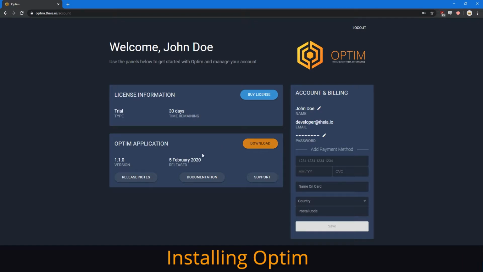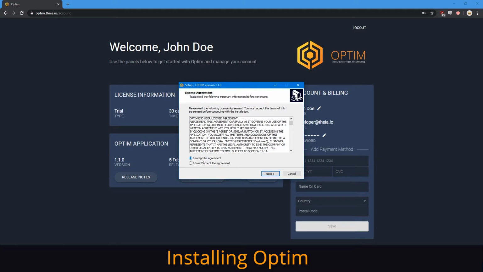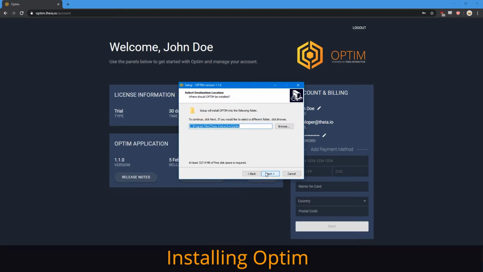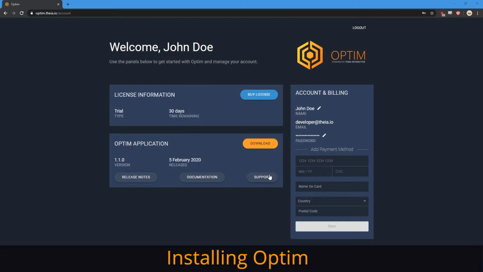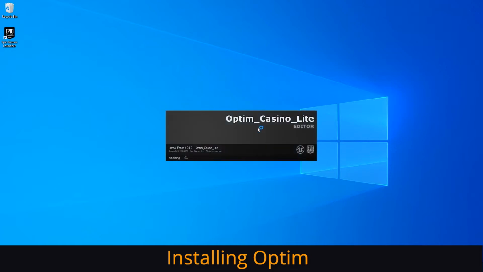Once the installer has finished downloading, double-click it to open it up. Give it permission and then follow the instructions. Select the Unreal Engine versions you want to integrate with Optim and finish the installer. Once the installer is complete, go ahead and open Unreal Engine.